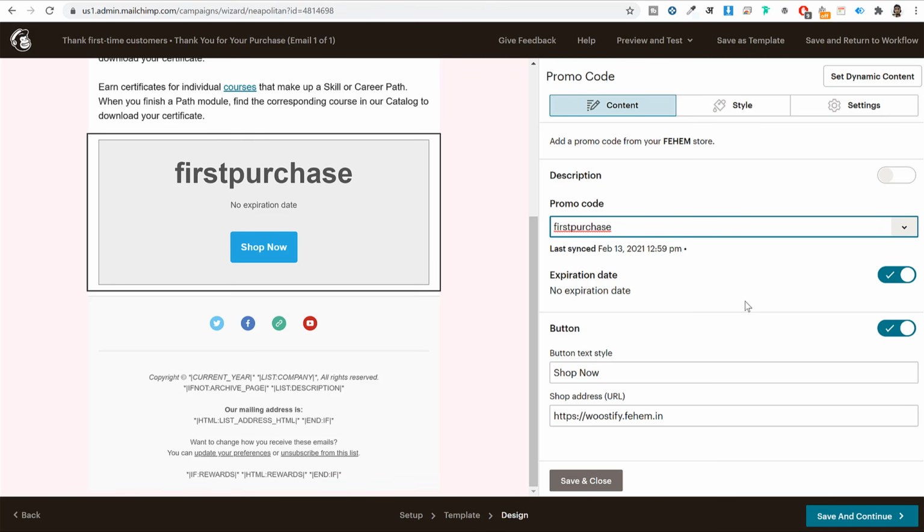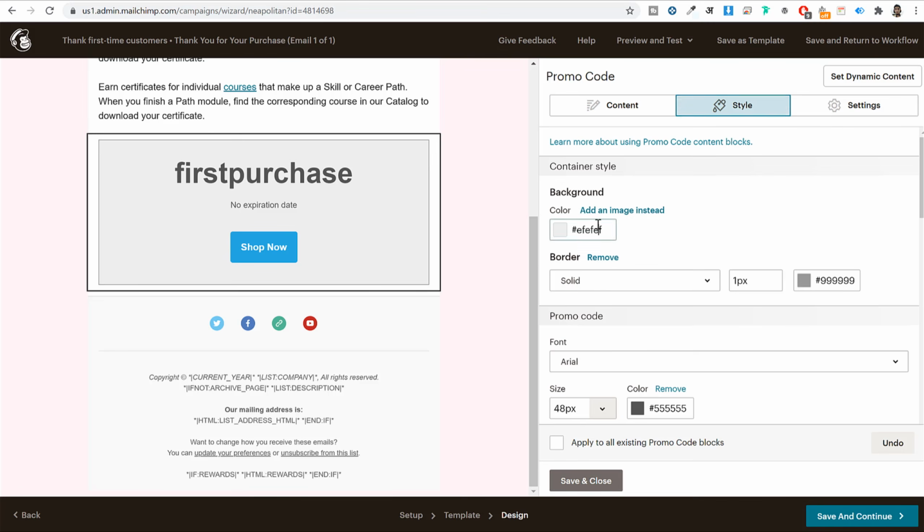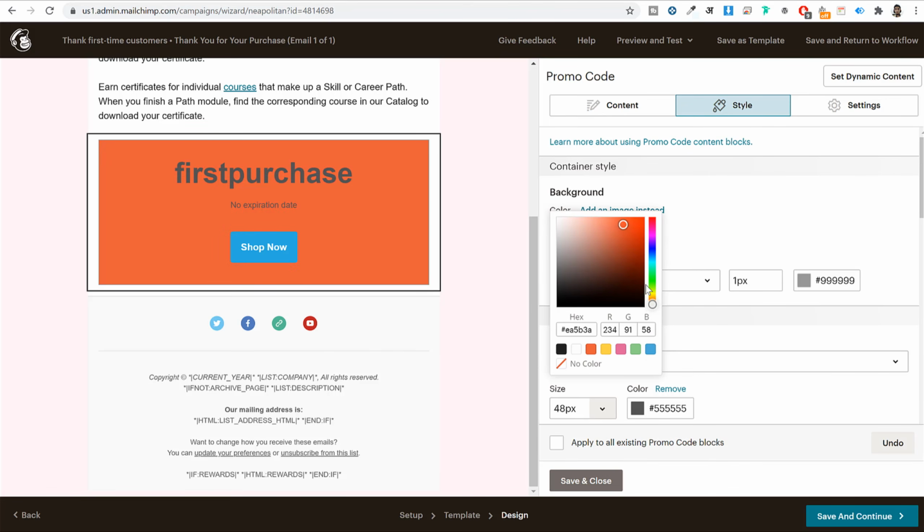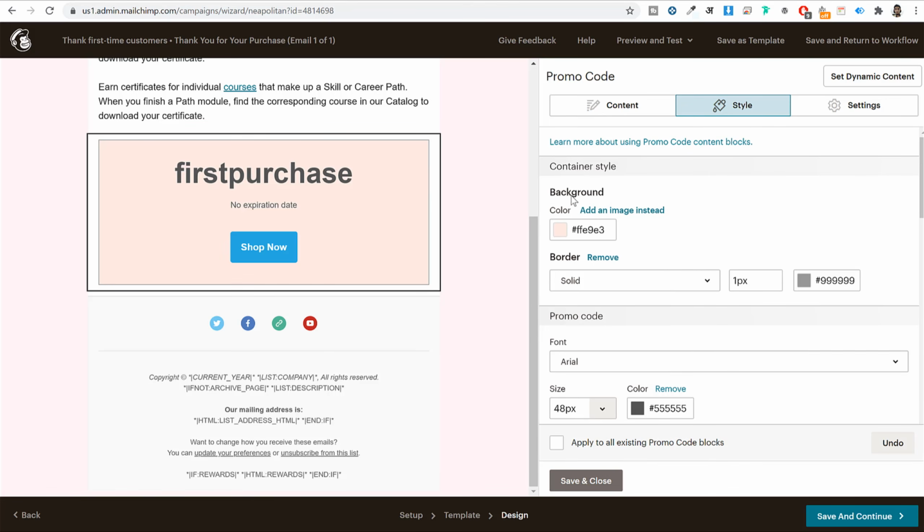So this coupon will automatically be applied when they click on this shop now button, or if they have this coupon, they can get a discount with it. Now you can obviously go ahead and design this. For example, this is the background color. You can change the background color. We have already seen these things. You can change the background color.